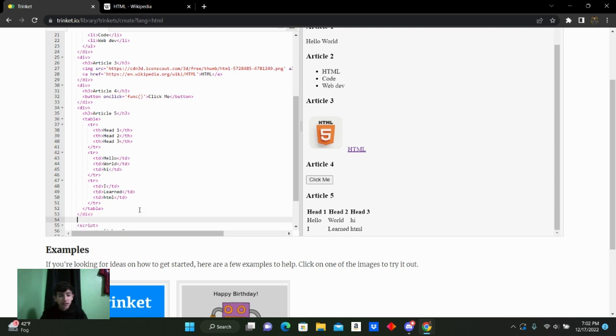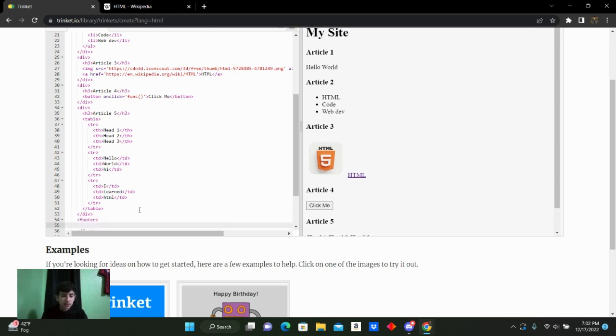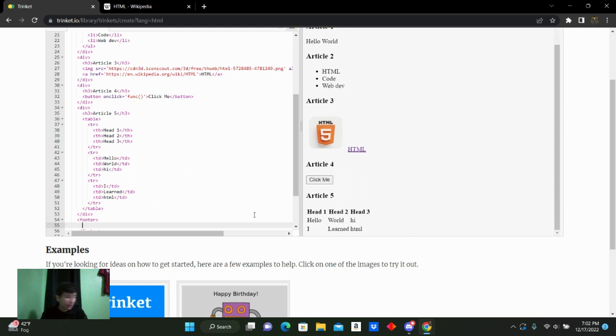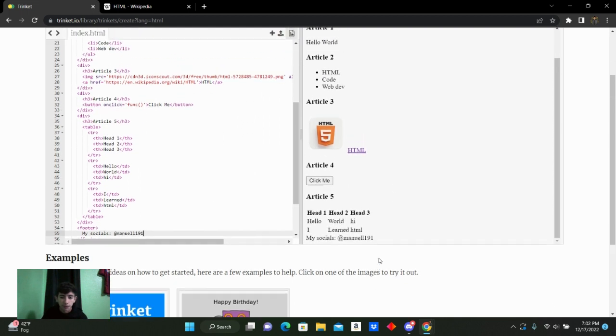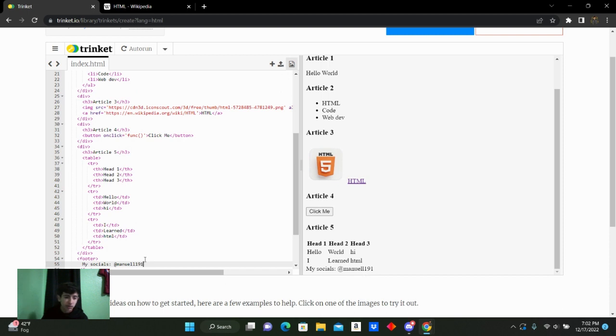So finally, the last thing we're going to do is add a footer. And this is just what goes at the bottom of your website. So right here, I'm going to put my socials equal to, oh no, like that. And then, so there it is. Those aren't actually, well, just do that. There we go.